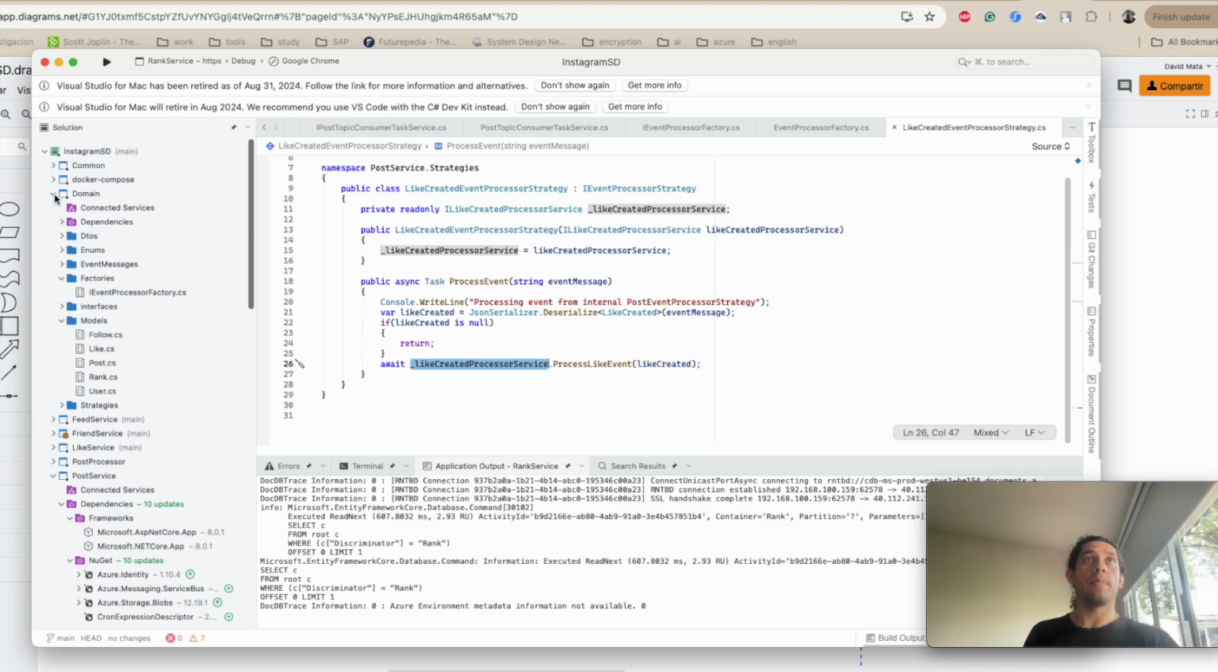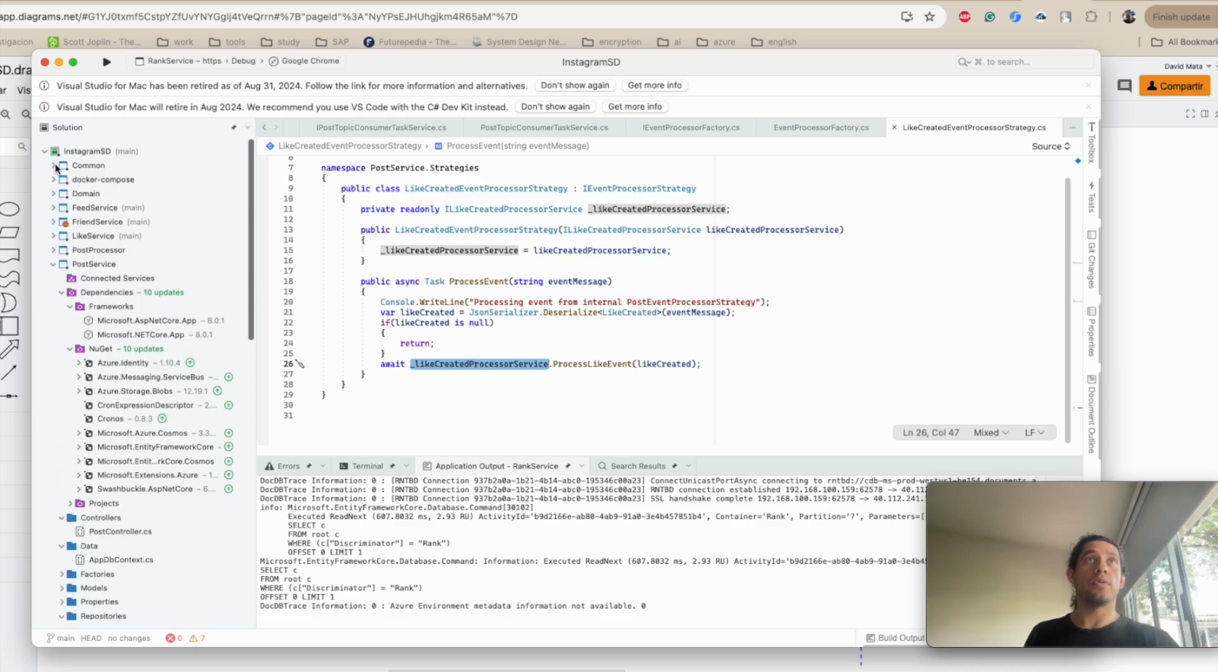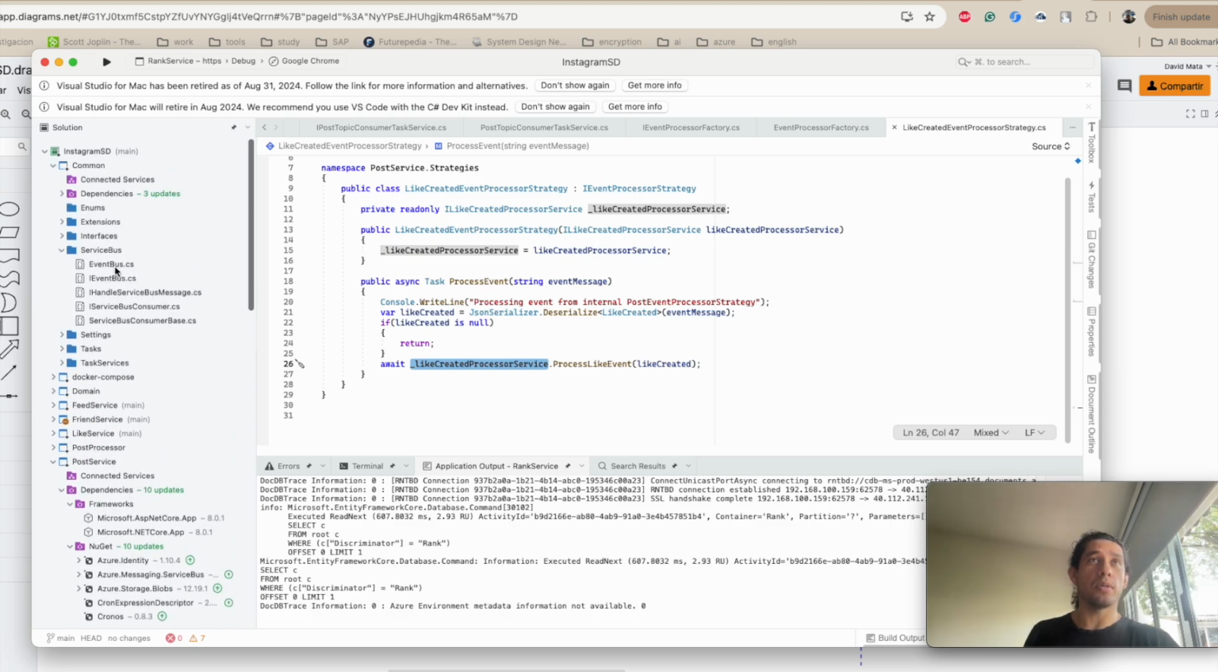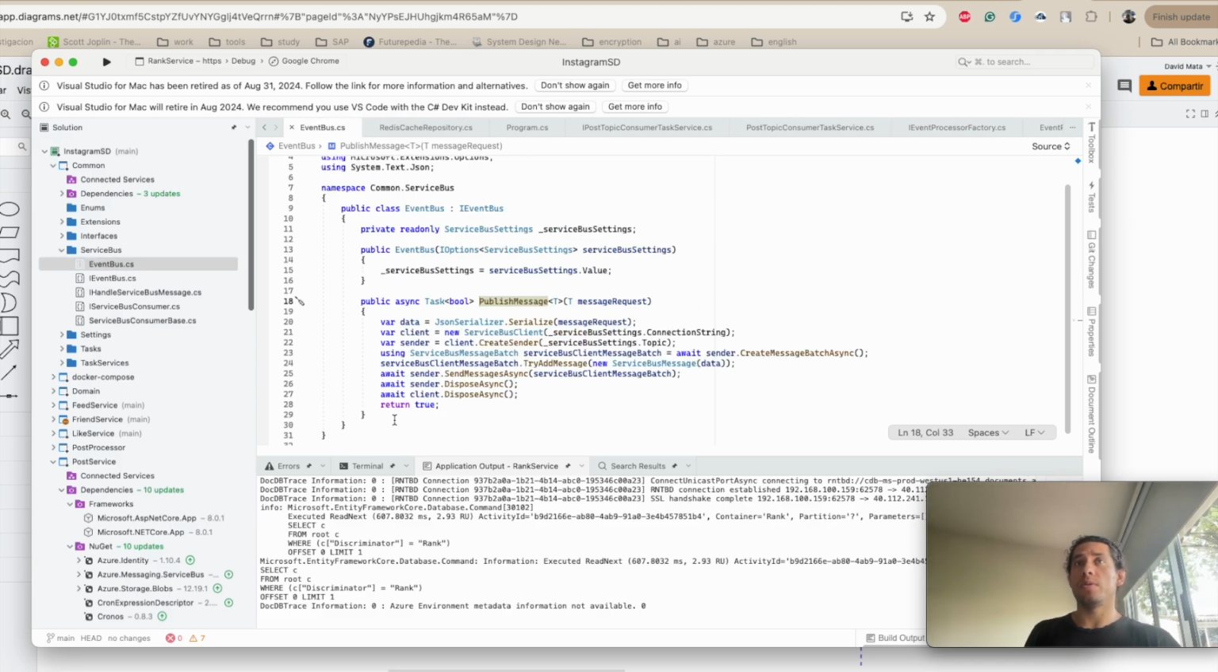The one that is gonna be publishing the events is actually using this class called common event bus, and this is in charge of actually publishing the events into the Azure Service Bus.